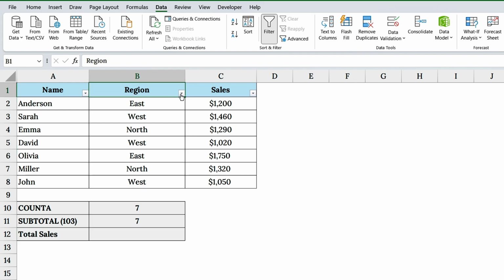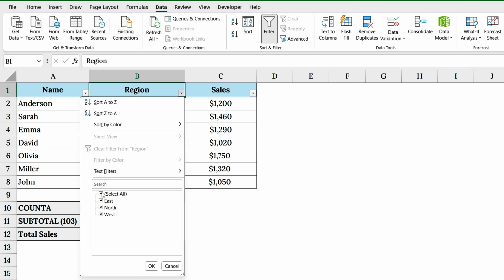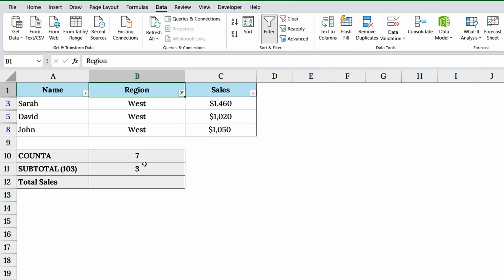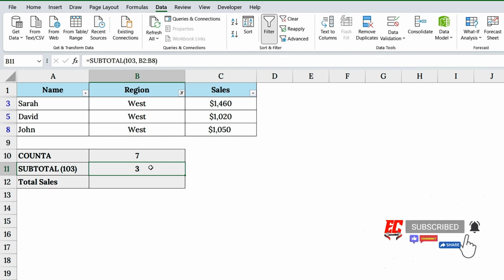Go ahead and filter the data by region. Let's say we only want to view the rows for West. Immediately, the formula updates, and instead of counting all 9 rows, it shows just 3. Because only 3 rows are visible.